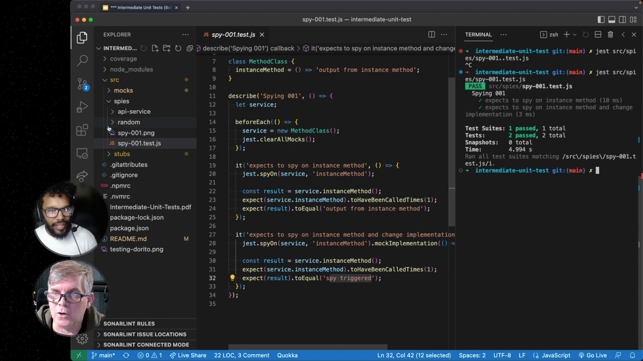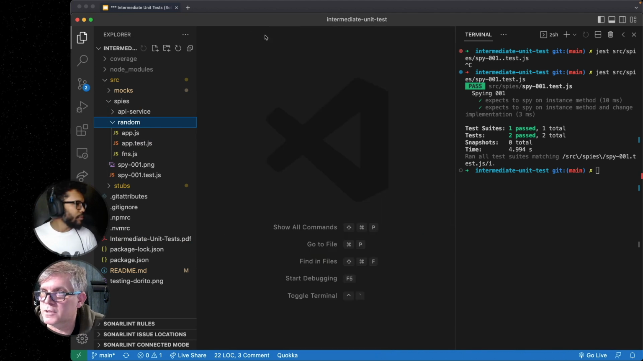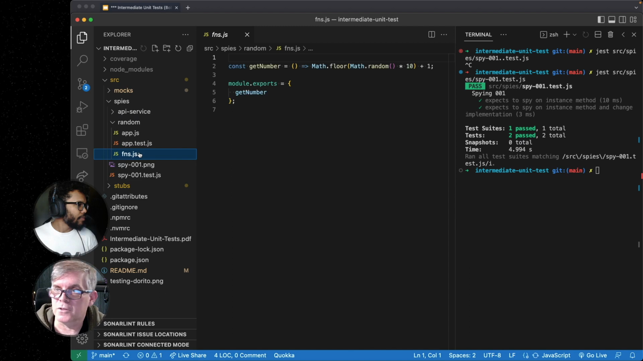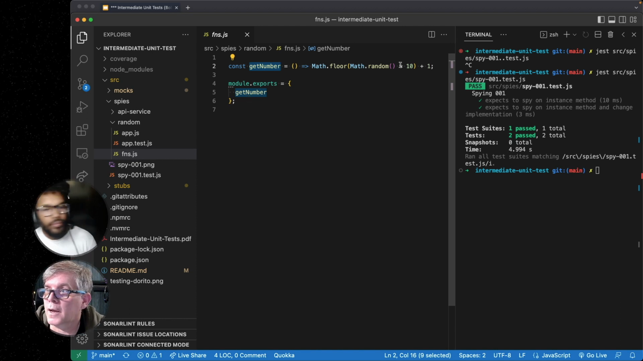And we don't want to spend a whole lot of time on these because we want to look at some of these others. So I want to look at this random one next. And random is built up of 3 parts, so it's going to take us a few more seconds to go through. But I'm going to start with the FNS, which is functions. And we have a get number function. The only thing exported from this one, it could be a series of functions. In this case, it's just one. And all it does is give us a random number between 1 and 10.